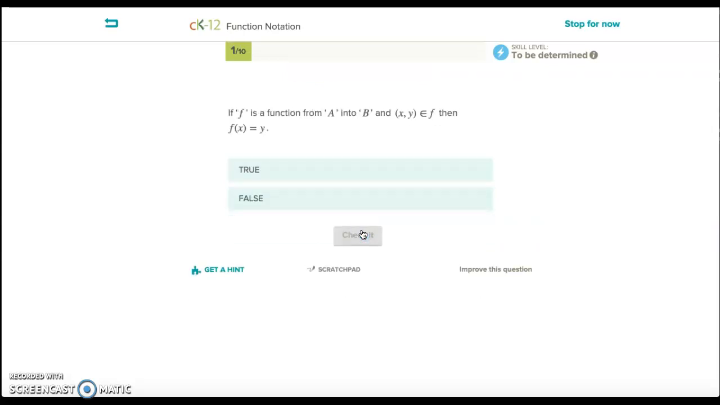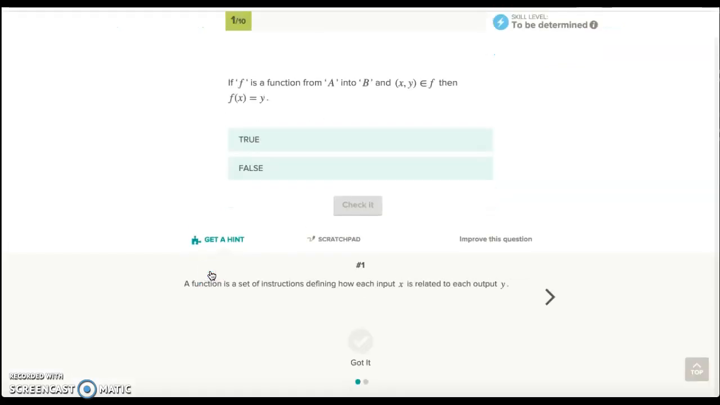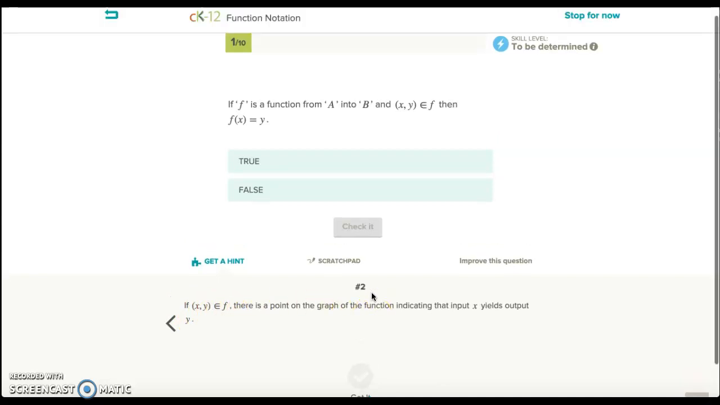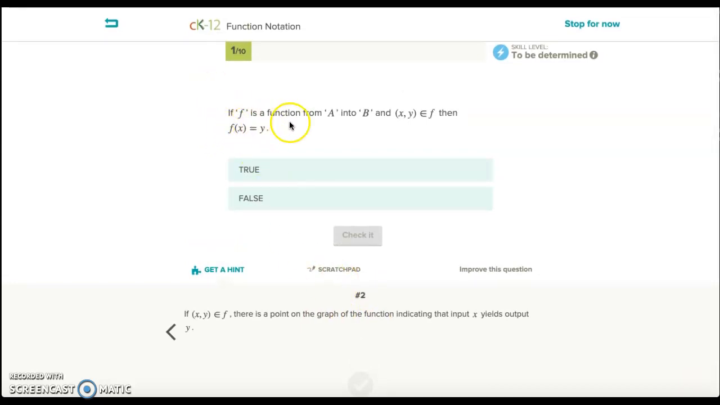Next. Okay, so now we're going to purposely get a question wrong. Or if they're confused, you can get a hint. A function is a set of instructions defining how each input x is related to each output y. Okay, they can go to the next one. It has a little dots right there. Number 2: if (x, y) is an element of f, there is a point on the graph of the function indicating that input x yields output y. Okay, so if f is a function from A into B and (x, y) is in f, then f of x equals y.